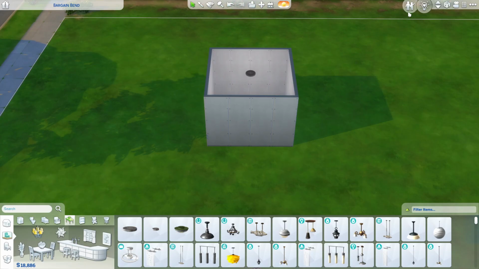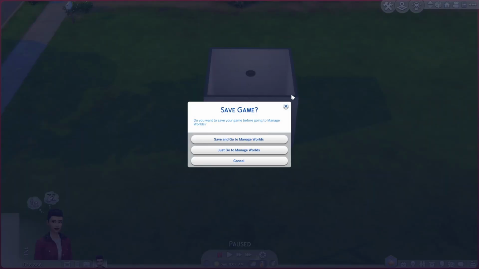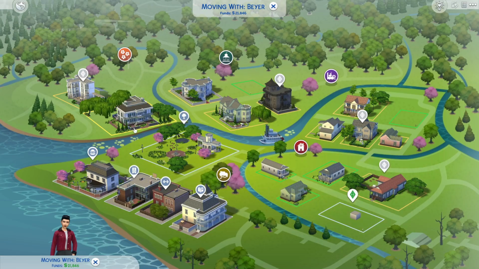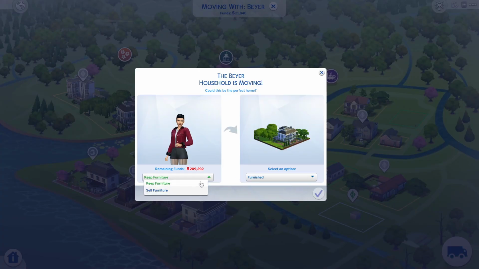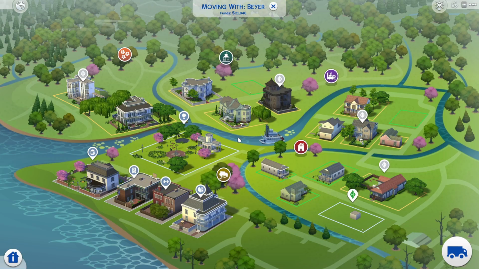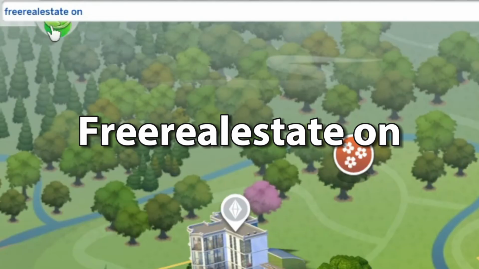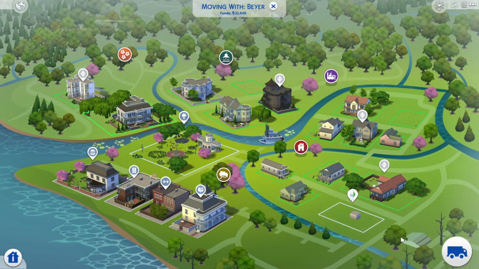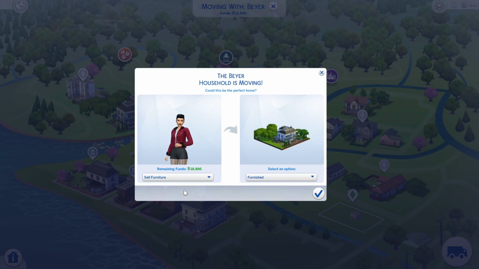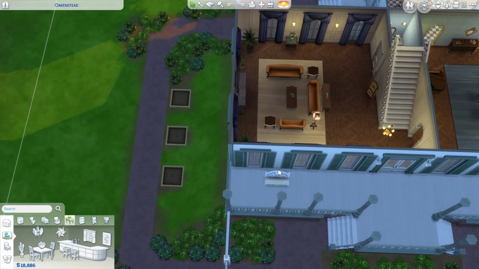And I'm actually going to jump into the world. So I'm going to move my sim, but I want to move her into this lot, but unfortunately she doesn't have enough money. All I'm going to do is hold Control Shift C, it brings up my cheat bar, and I'm going to type in free real estate on. If I press enter, there you go, and now I can move into the house I want without any funds being removed. So she has her new house.